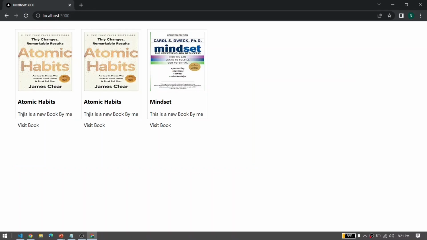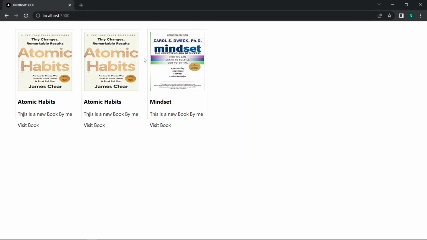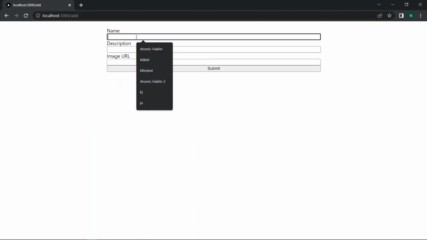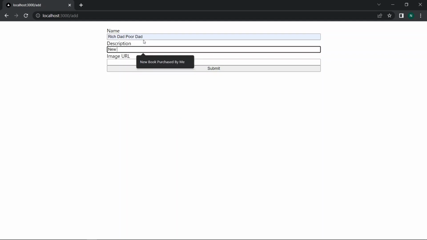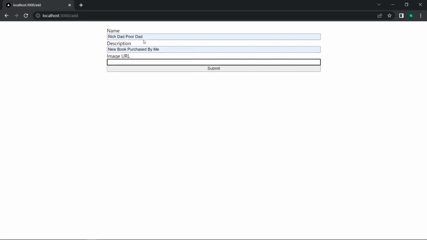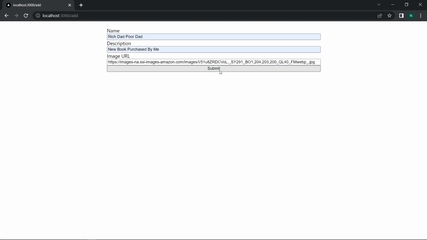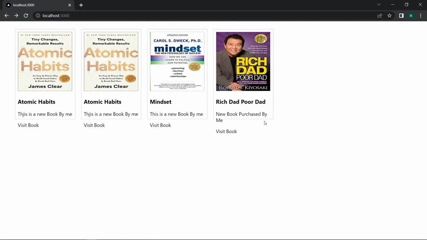So now let's see the demo of that application. This is the application which we want to build. We have some books in the database, which are directly coming from the database, and we can also add some books from here. We can move on to /add, and then add any book from there. Like if I add Rich Dad Poor Dad, we can add a description like a new book purchased by me, and then add an image URL. And here I have the image URL. If I now click on submit, the book will be added to the database. If we now move on to the application, you will see there is a Rich Dad Poor Dad book as well. So everything in our application is working fine.